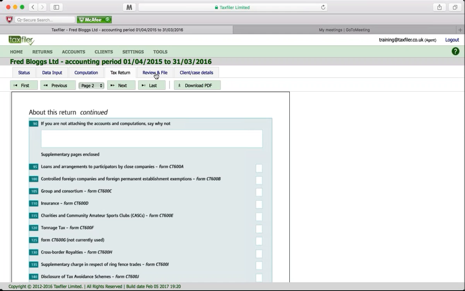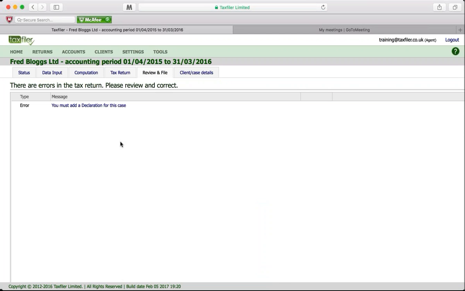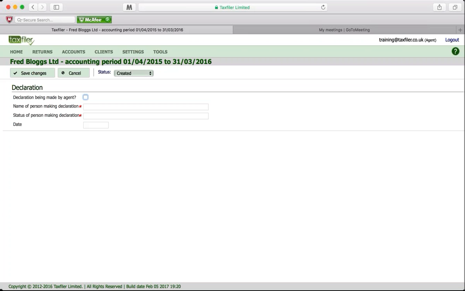Now, if we click on Review and File at this stage, we've got one error in our tax return, which is good. So again, Taxfiler will look through what we've done. It will look through the tax return and find anything that we haven't done or anything that we need to do. In this case, add a declaration. So we'll click on that.